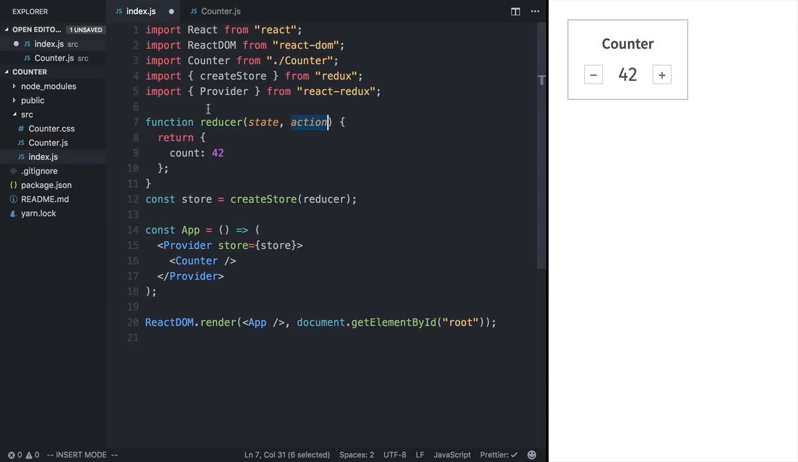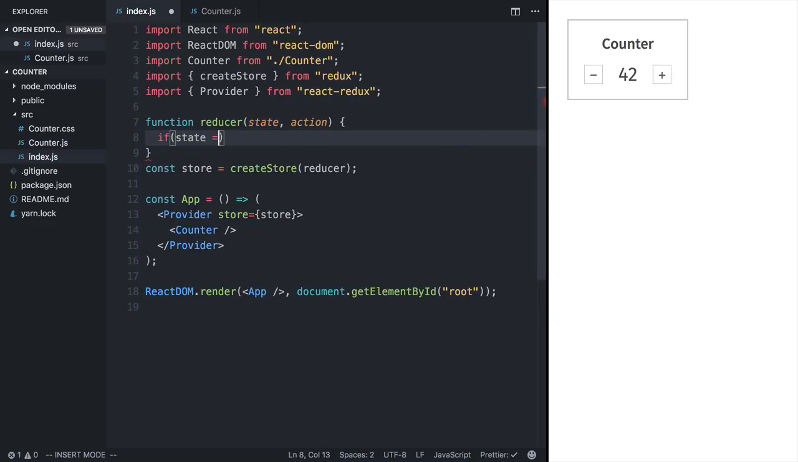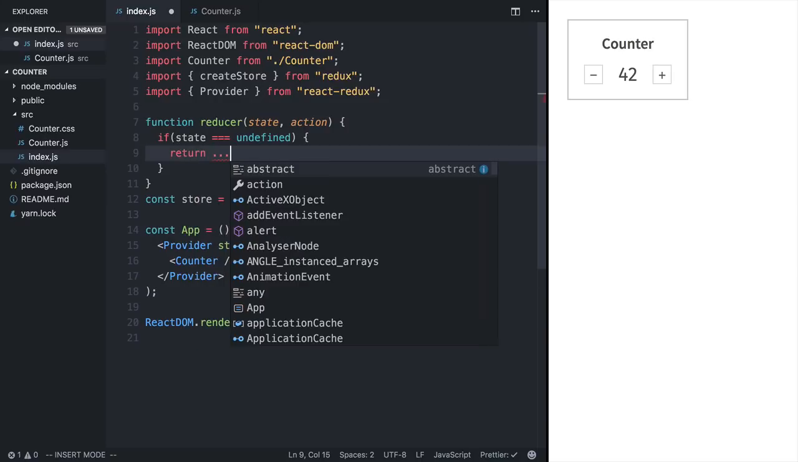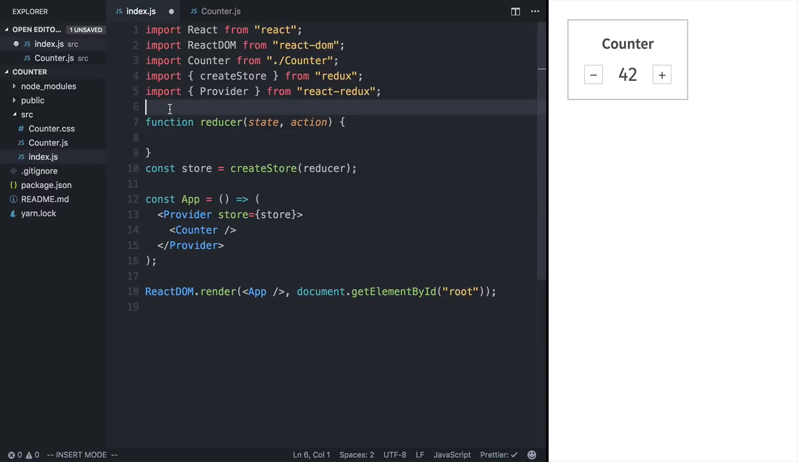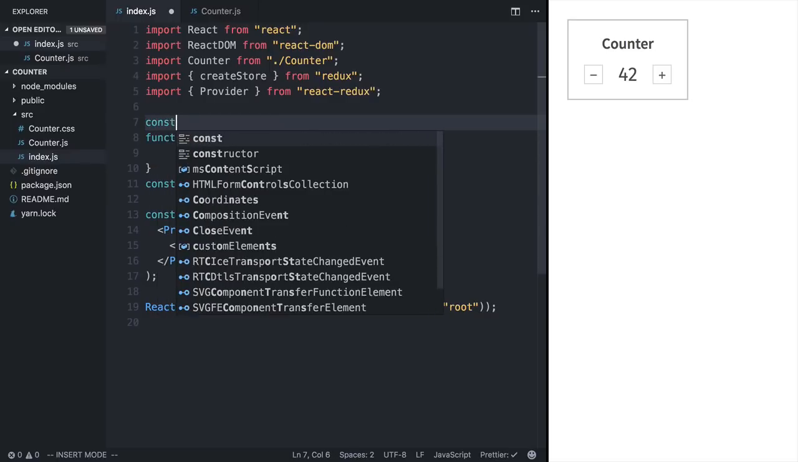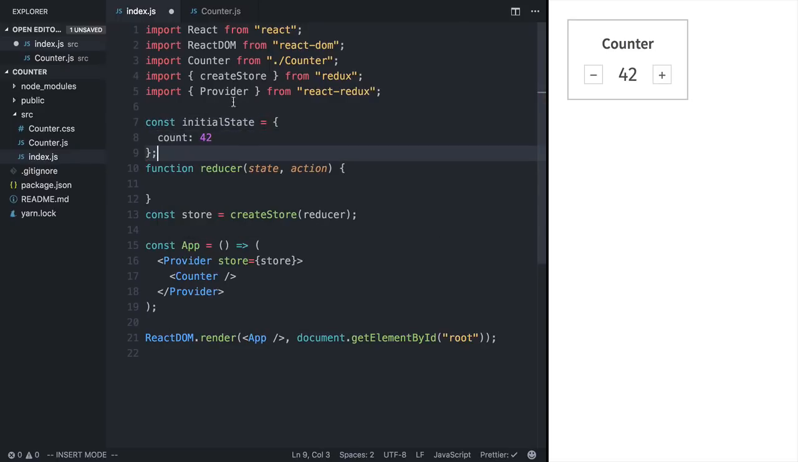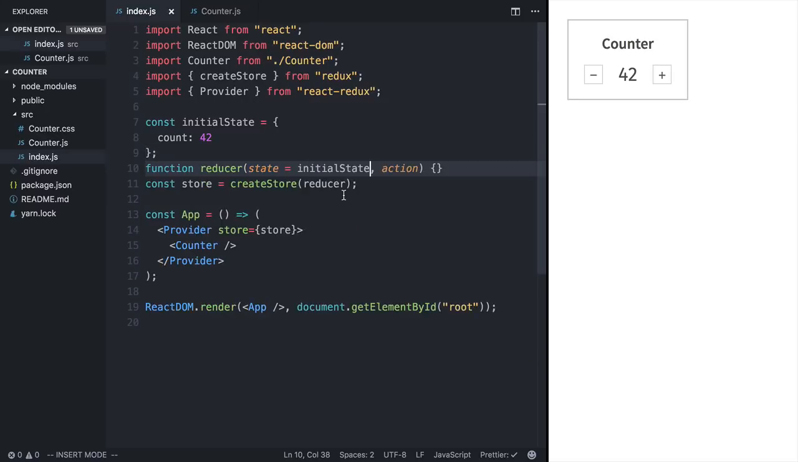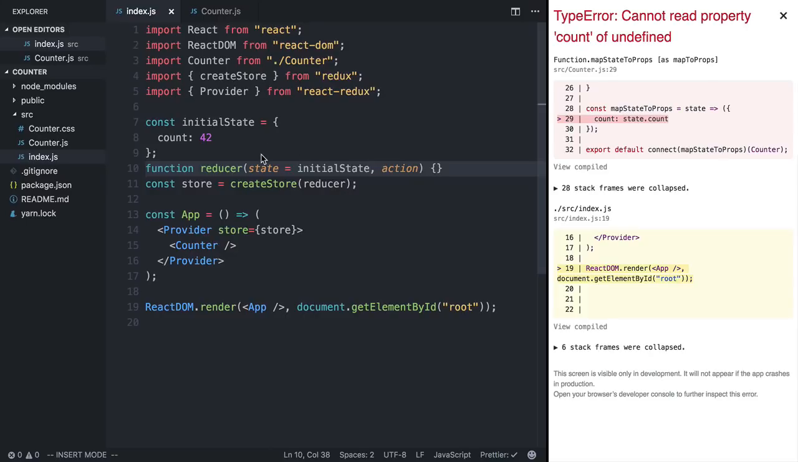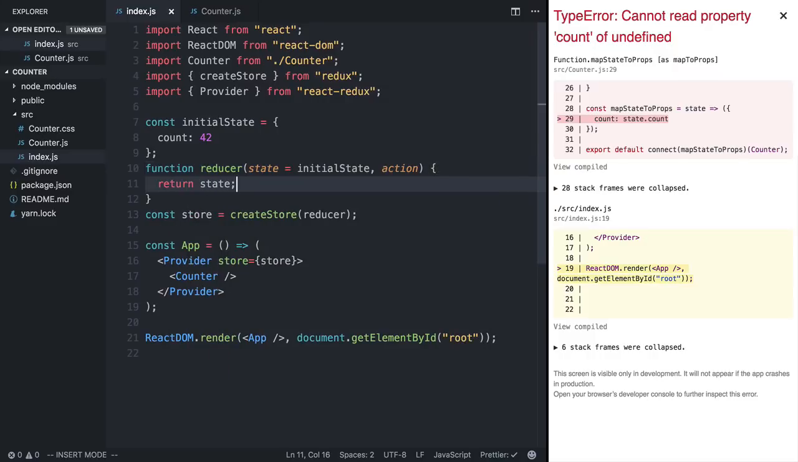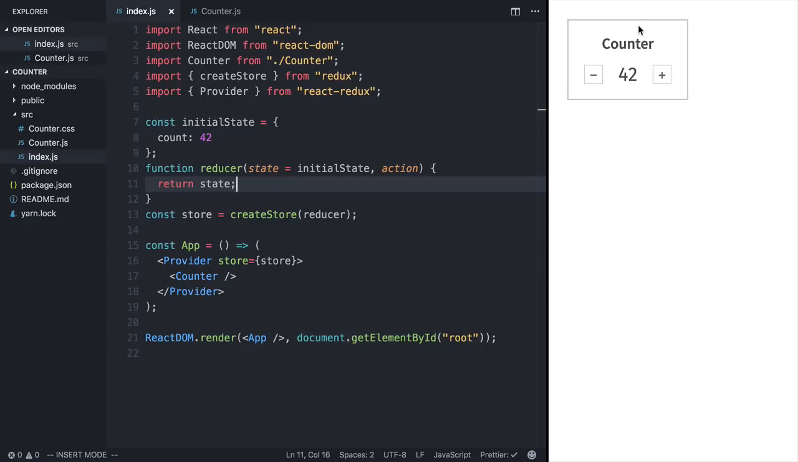Now, the first time that Redux calls this reducer, state is set to undefined. And that's kind of your cue to return the initial state. So one way to do that would be to say if state is undefined, return something here. But a nicer way to do it is to set up an initial state above the reducer, and then to use ES6 default arguments to assign that state when state is undefined. Now remember, the reducer does actually need to return the state. It can't just set it here. So we'll return the state here, and then things are back to working.